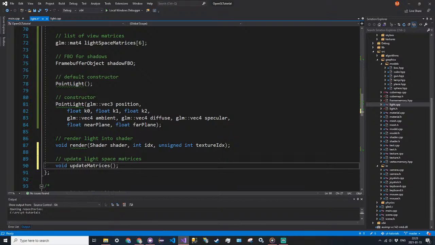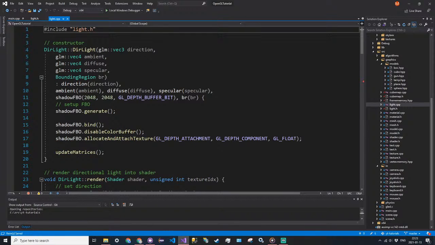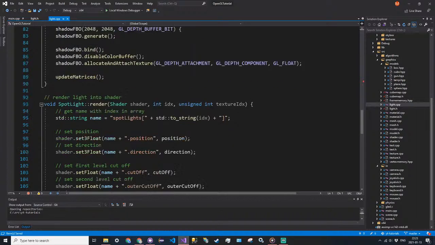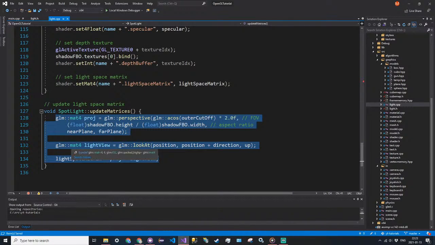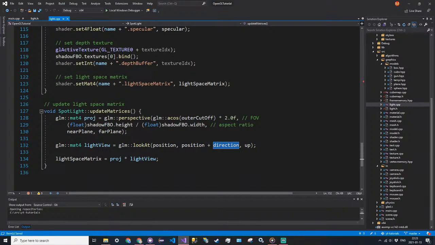And now, this was something that I gave a little bit of thought to, not too much. The way in update matrices, what we're essentially going to be doing, if you take a look at the spotlight update matrices, we're going to be doing the exact same thing, except we're going to have 6 different light view matrices.